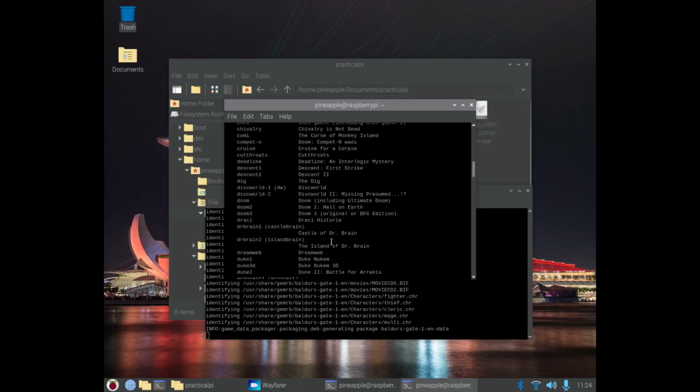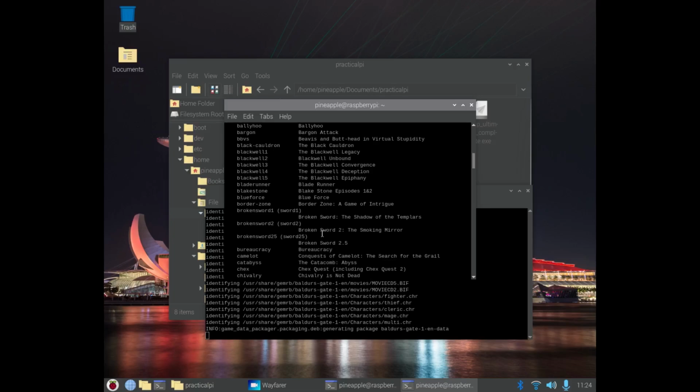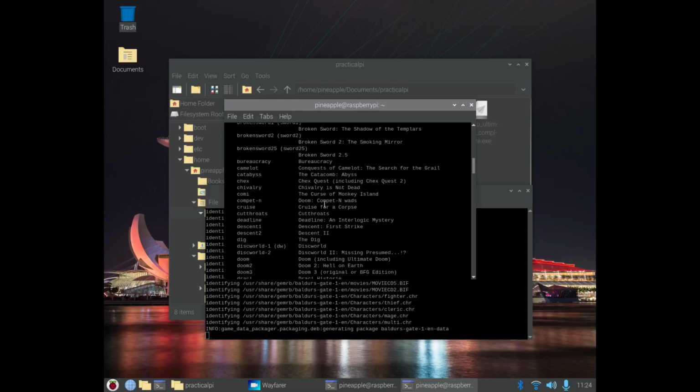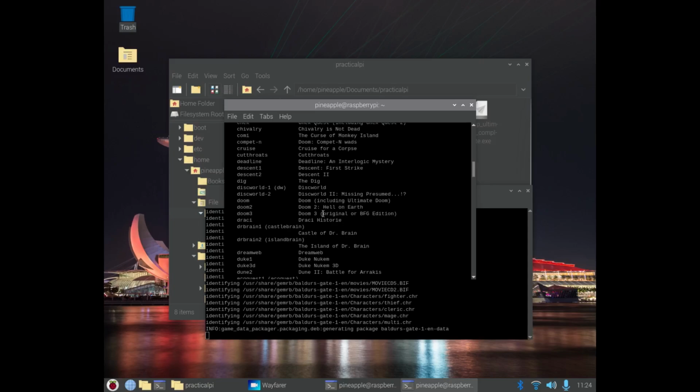Go up to the top there, you can see Baldur's Gate 1 and 2. It also runs the Icewind Dale games and Planescape Torment. Mind Forever Voyaging is one of the better of the Infocom text adventures, kind of an exploration of what Reagan's America really means. It's quite interesting. Doom games, obviously, those are quite popular. You got Duke 3D, played a lot of that.